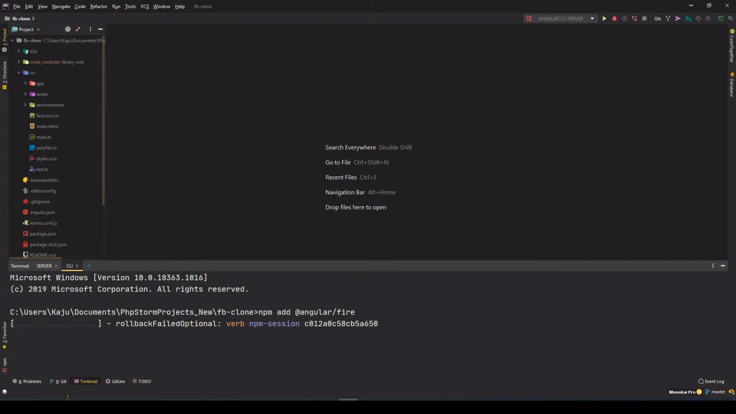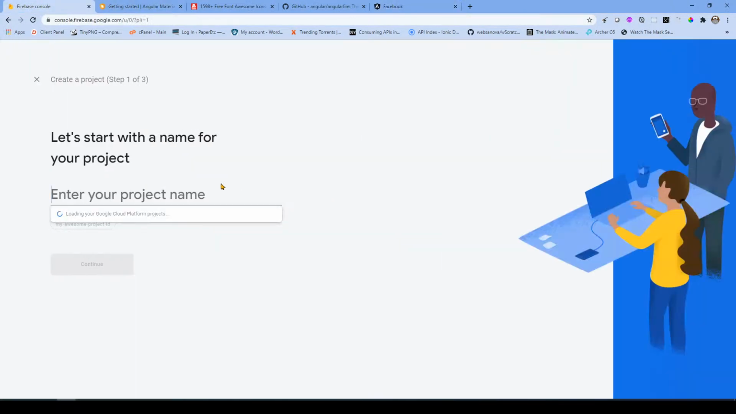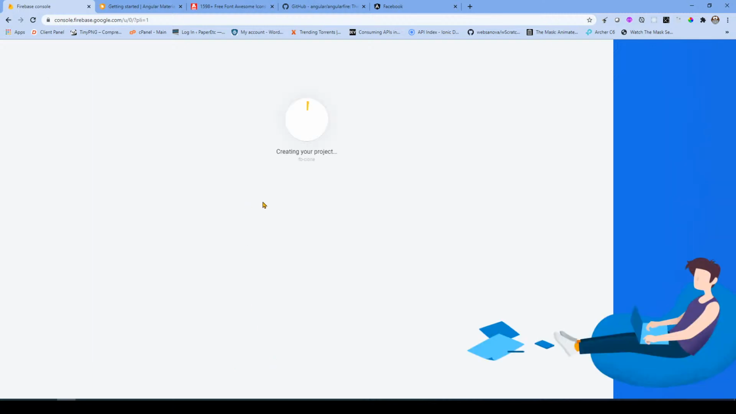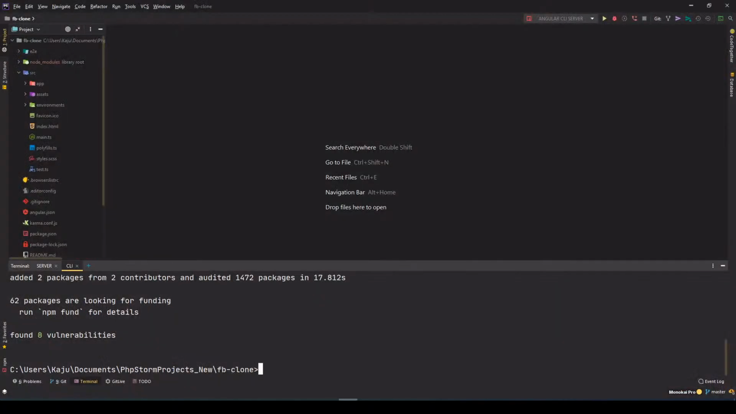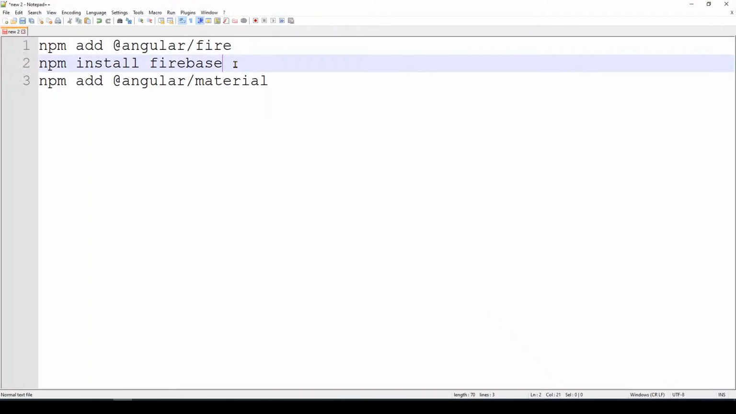Meanwhile, what we can do, we can go to the Firebase console here and create a new project for us. So let's name it FB clone and continue. I don't need analytics, create project. Okay, so this will give you a brand new Firebase project, and let's see here. Okay, it's done. The next one is my Firebase.